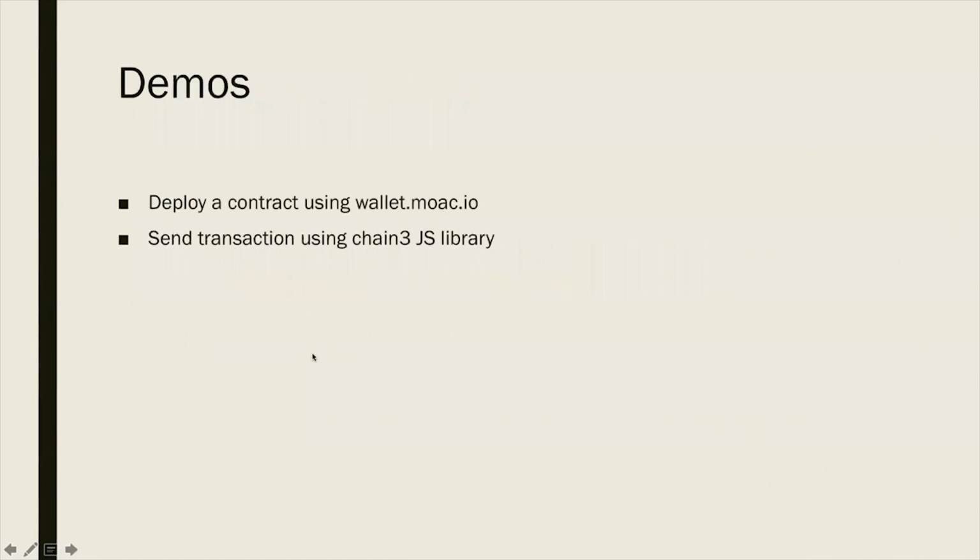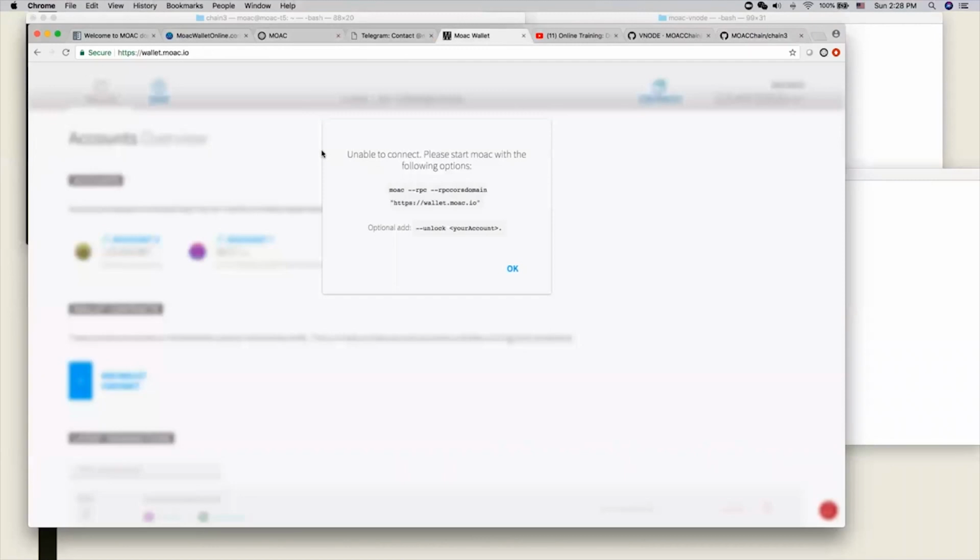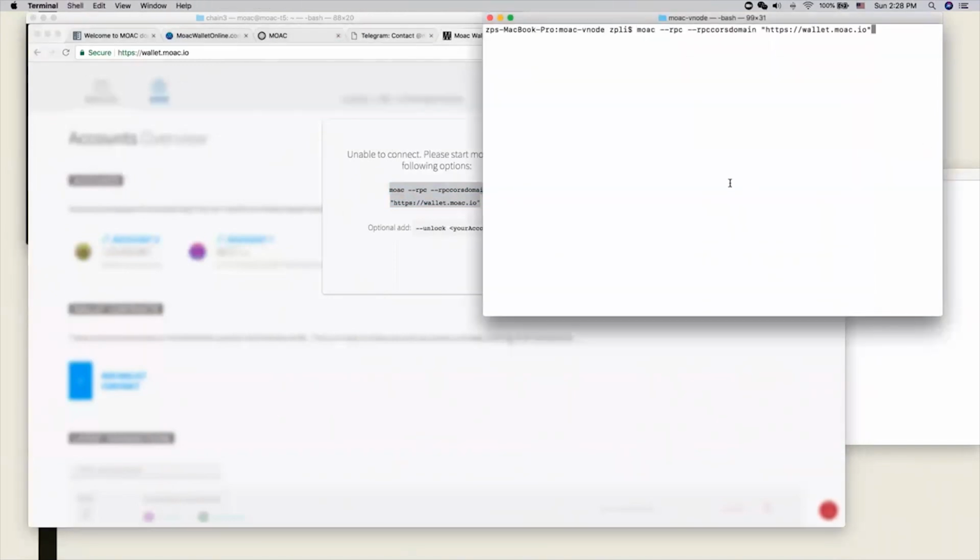All right, let's do some demos. First, we'll just deploy a contract using wallet.moac.io. To do this, if you remember, let's get back to this site. You can see that if you just go to this website over HTTPS, it will give you a warning that you have to start a local MOAC node with these options. So you can just do this. But if you want to do a testnet, which is what we are going to do, okay.